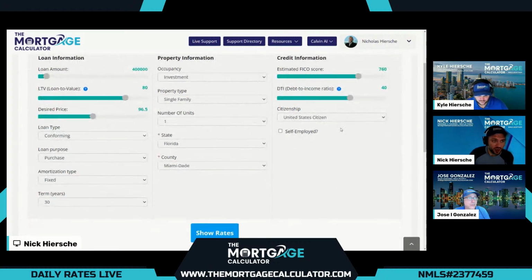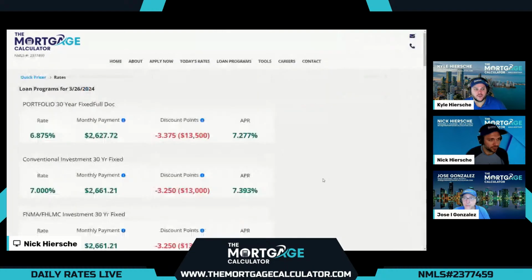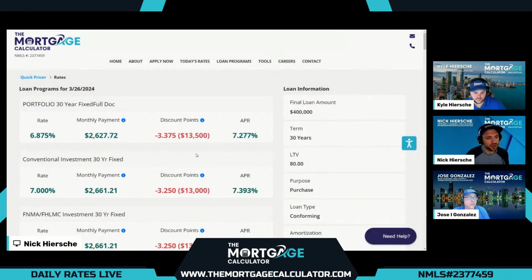For conventional, we'll keep everything identical as before. Change the occupancy here to investment. So let's check out the rates this morning. See if it's still on. Come on. There we go. Pricing must have been up.